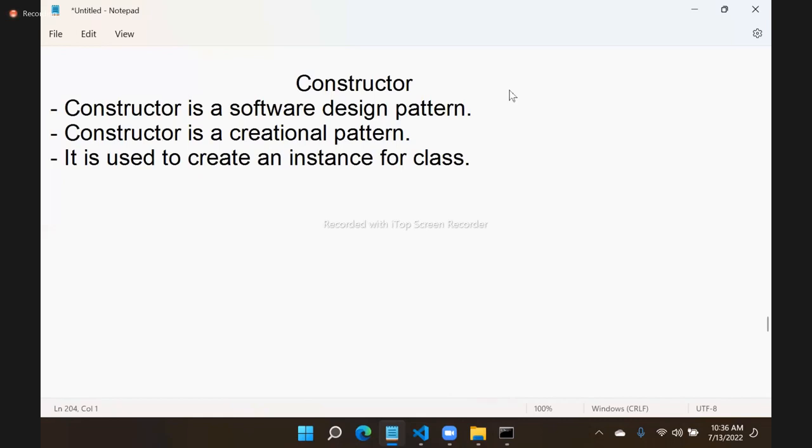Suppose anybody asks you how to prevent a class in such a way that we cannot create an object for that class. Generally for a class we can create an object. Then how to create a class so that an object cannot be created? Question understood?